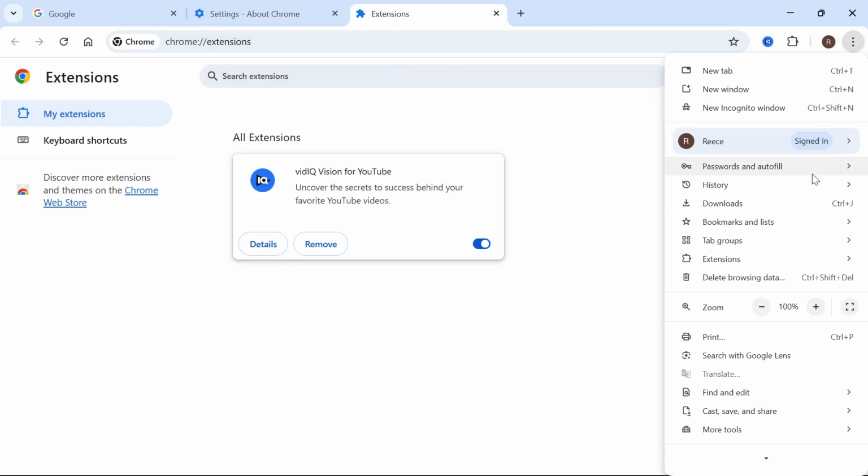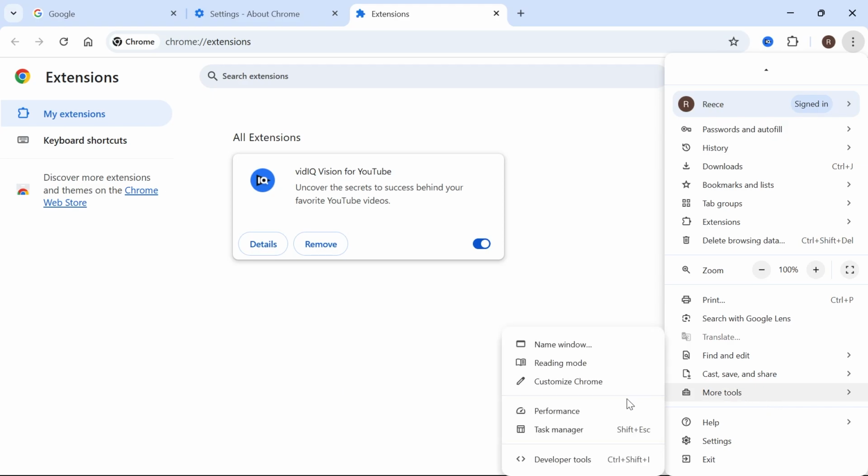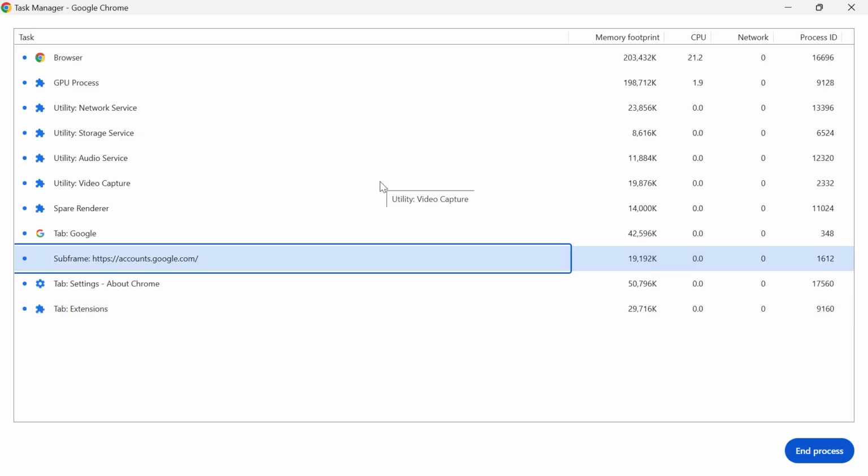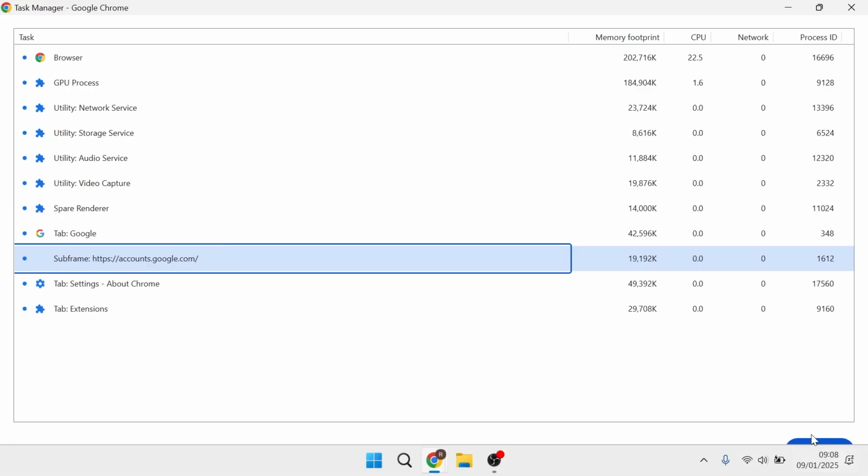Once you've disabled as many of these extensions as you can, we're then going to head back over to the three vertical dots, scroll down and select More Tools, and then click Task Manager. Now from here, you just want to go through this list and see where your resources are being allocated. If you do see anything taking up a lot of resources in here, then we can just select it like this and press End Process.